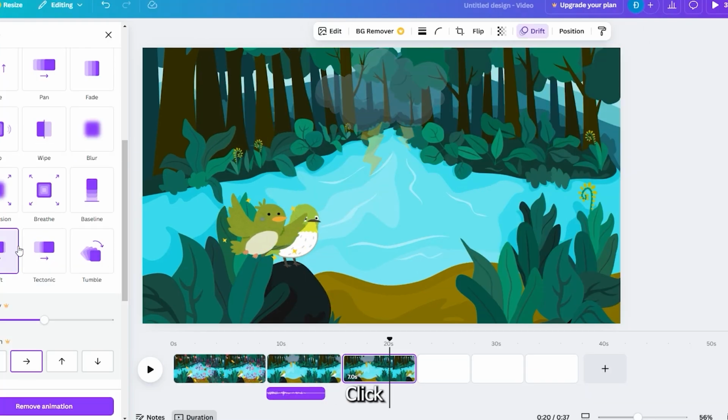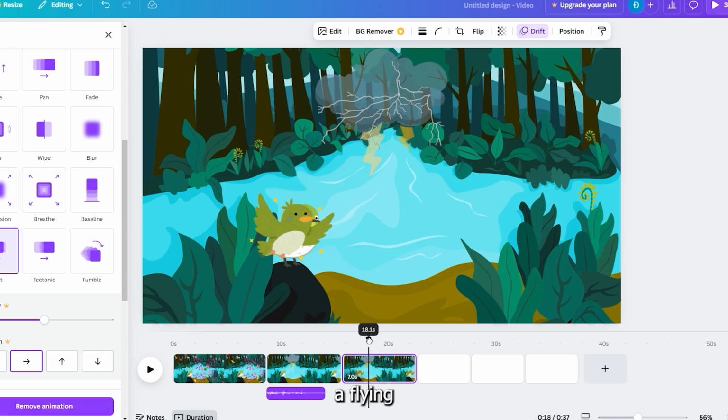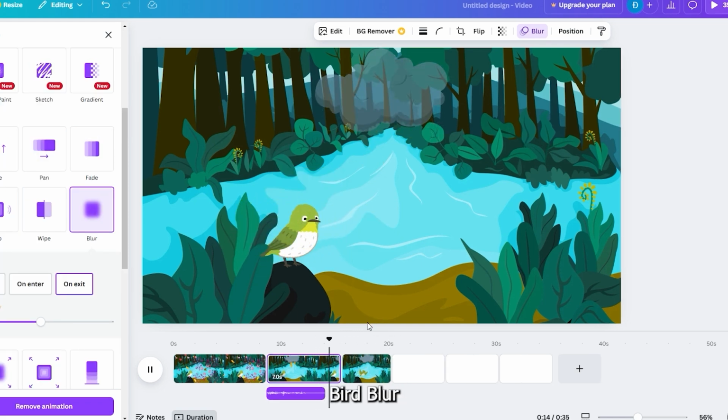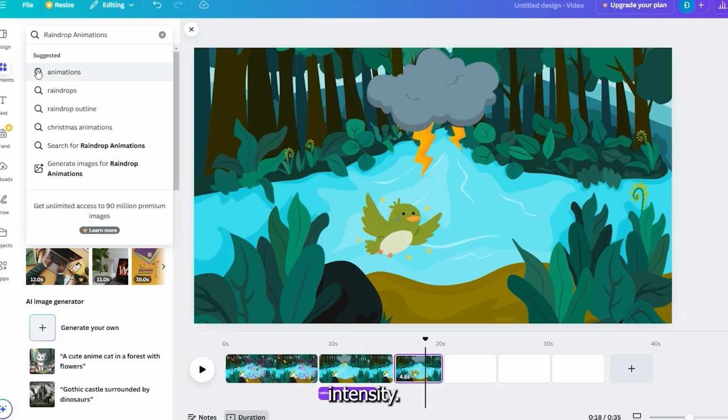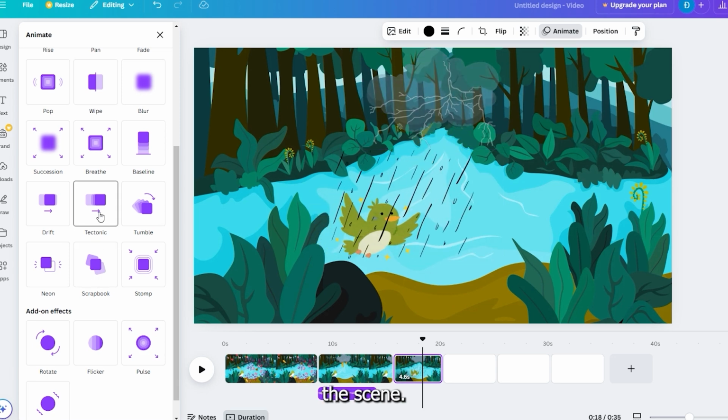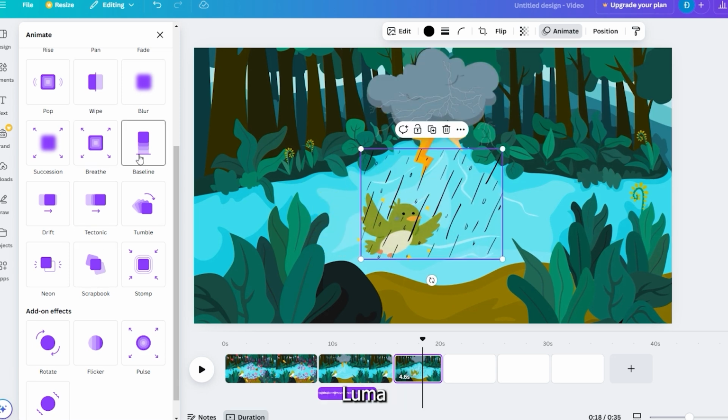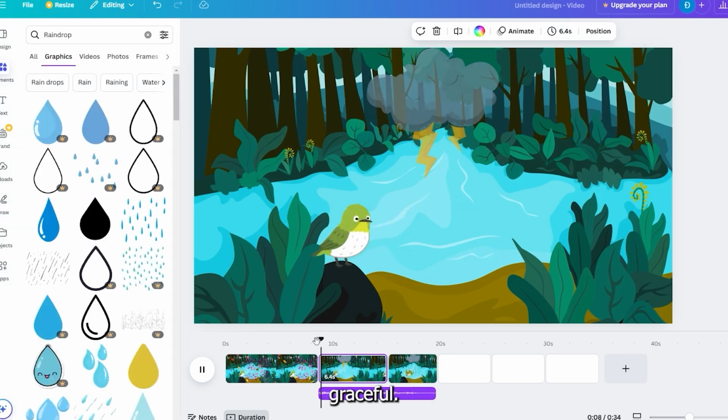Select the bird, click Animate, and choose Slide. Drag the bird's path from one side of the screen to the other to create a flying effect. Add a blur animation to the old Luma bird at the end of the previous slide for a smoother screen connection. To emphasize the storm's intensity, add raindrop animations over the scene. Adjust the timing so that Luma's flight feels urgent yet graceful.